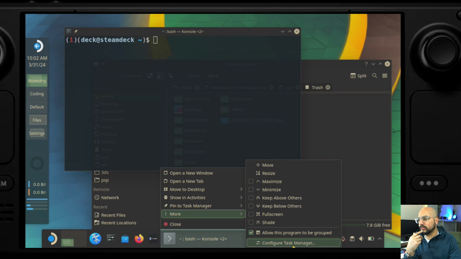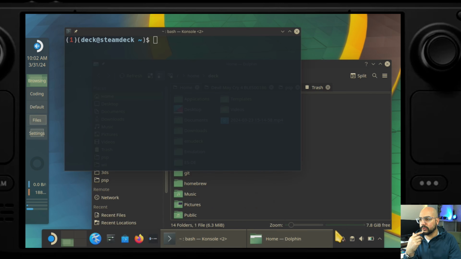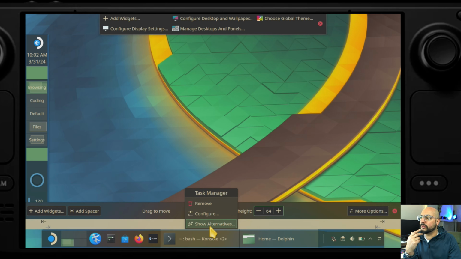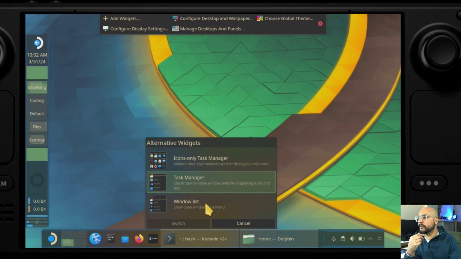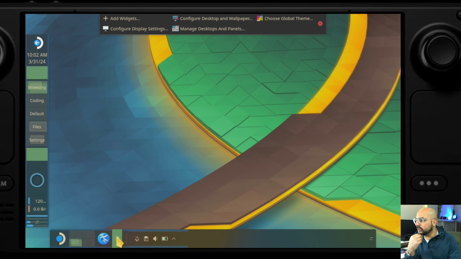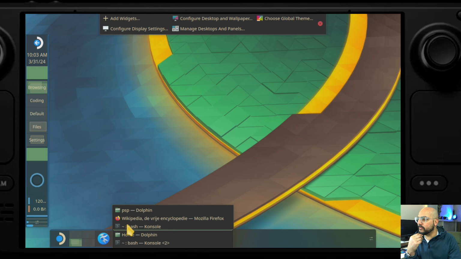Let's switch it again. Show the third option. Edit mode. Yeah, show alternatives. I clicked the wrong button. Window list. You can also do that. And now this is the window list.